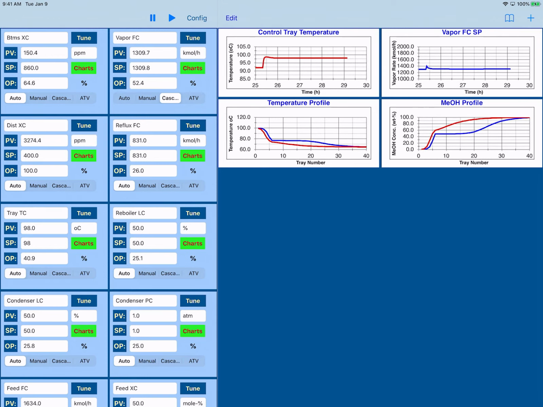So let me now demonstrate how the cascade system works between the bottoms composition controller and the tray temperature controller. I simply press the cascade button on the tray temperature controller, and the bottoms composition controller will start adjusting the set point to the tray temperature. This takes a little while, so I'm going to be quiet and let this run so I can speed it up in the video.